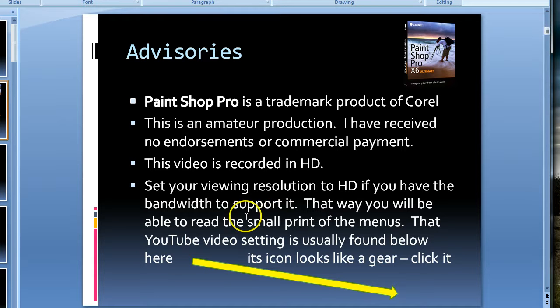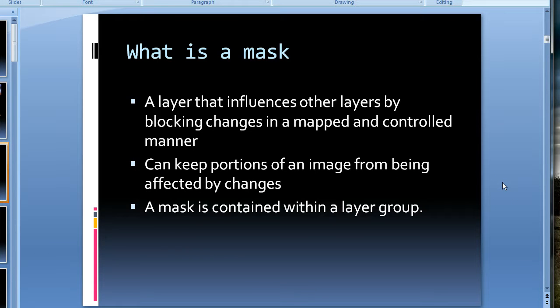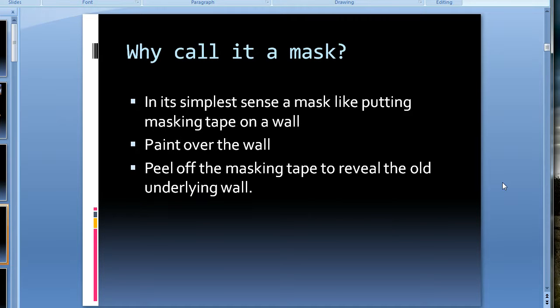So let's get started on answering the question of what are masks. There will be some slides. I'm going to try to save as many of them for the end as I can so that you can just run through them in order. But let's see why we call a mask layer a mask to begin with. One of the easiest things is to think of it like putting masking tape on a wall, paint over the entire wall, peel off the masking tape to reveal the old underlying wall.